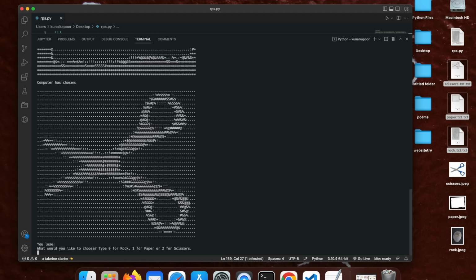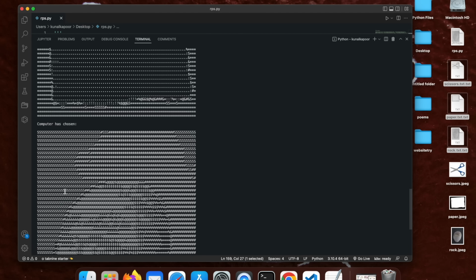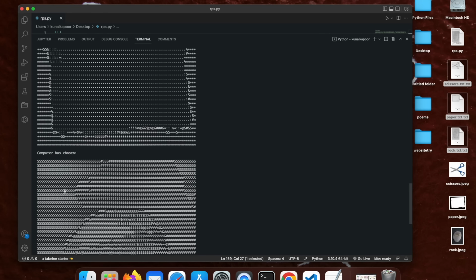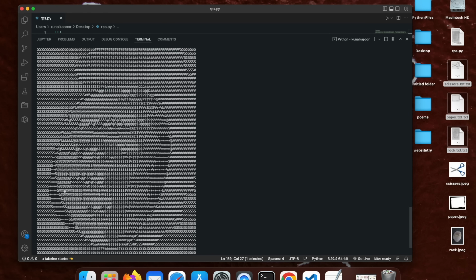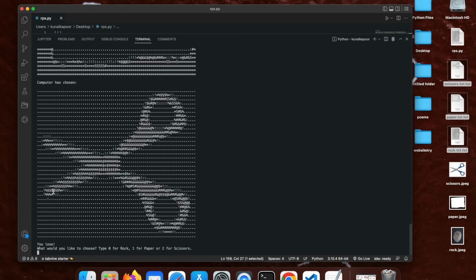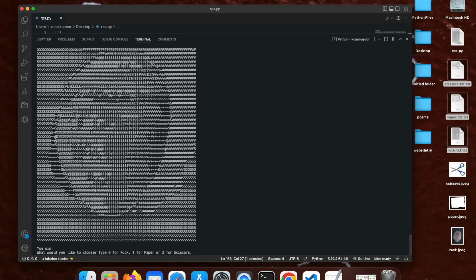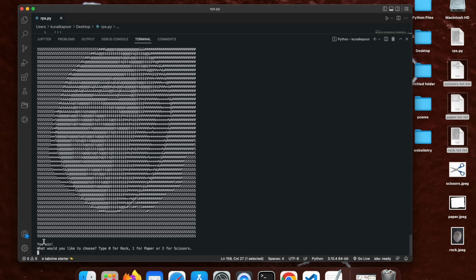Now let's say I'll go with paper again. Let's see what computer goes with now. So I went with paper again. This time computer has chosen rock, and I won this game. Perfect. But the loop continues. So let's say I go with paper again, and computer has chosen scissors, so I've lost again. And again it's chosen rock. Guys, it's not repeating itself, it's completely random.